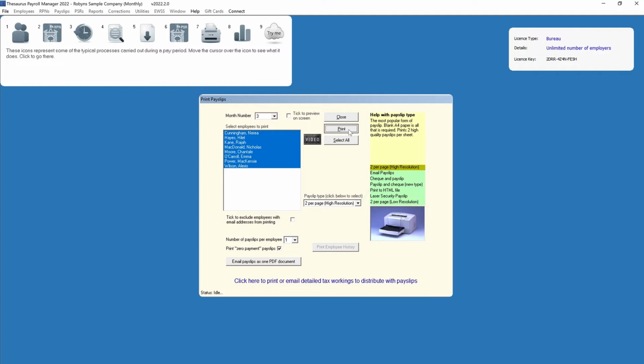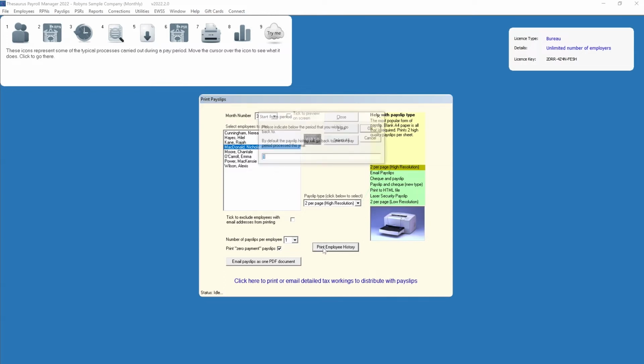Thesaurus Payroll Manager has a feature that allows you to batch print an employee's historical payslips. To use this utility, select either the 2 per page high resolution or 2 per page low resolution payslip type. Highlight an employee's name, click Print Employee History. Then indicate the period you wish to print and click OK.